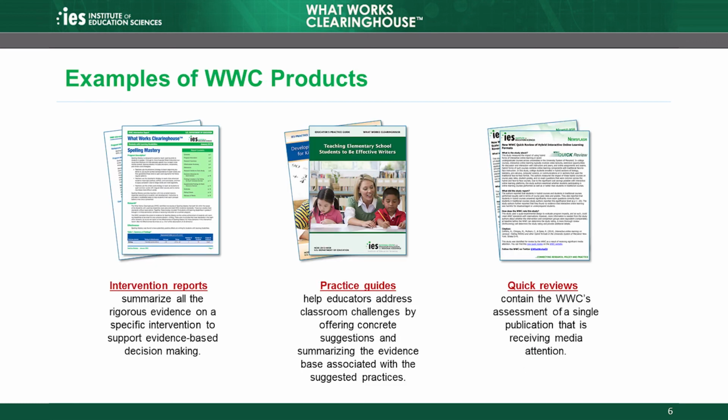We provide information to educators by summarizing our findings in different types of publications. Using a systematic review process, intervention reports summarize all the rigorous evidence on a specific intervention to support evidence-based decision-making. Practice guides help educators address classroom challenges by offering concrete suggestions and summarizing the evidence base associated with the suggested practices. Finally, quick reviews contain the WWC's assessment of a single publication that is receiving media attention.